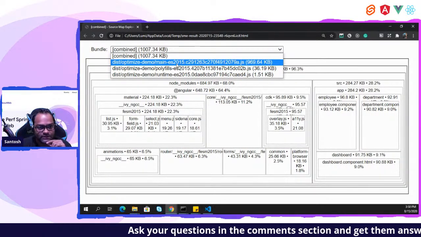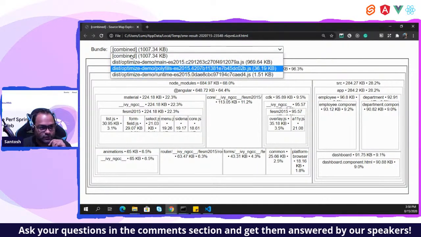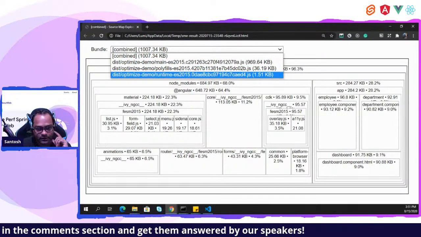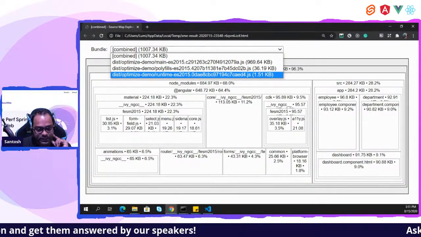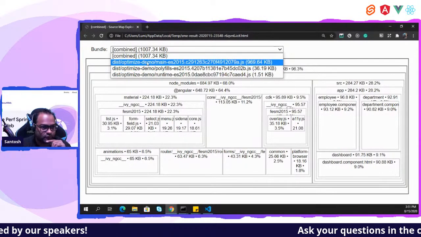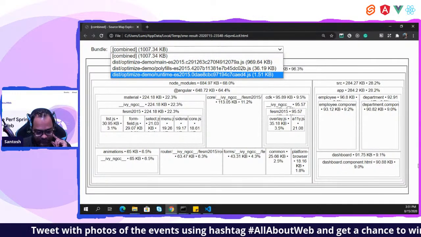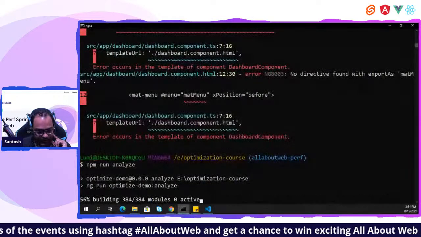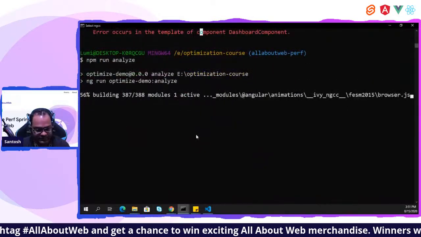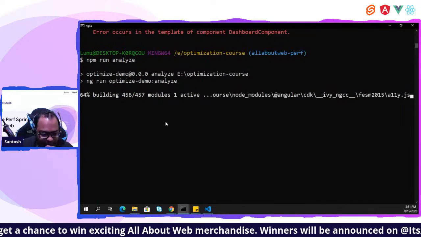And this is our main ES2015, so 969 KB. So combined is 1007 KB, which is our initial load. I mean, the initial bundle would be this one, 1007 KB. So let's see if it is built again. 56 KB, 56%.